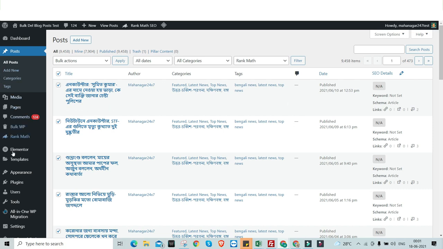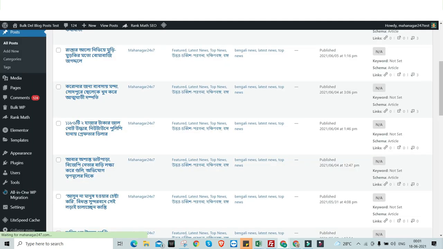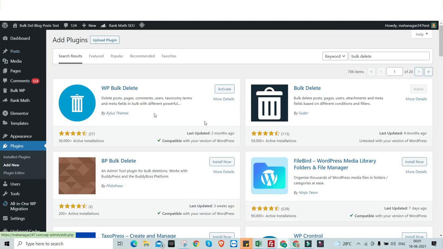Rather, what you can do is look for a particular plugin. I'll just let you know the plugin over here. There is a plugin called Bulk Delete, and there is also a plugin called WP Bulk Delete. I've used both of them, and this one seems to be a bit better in performance. So Bulk Delete by Sudhar, this is the plugin that I'm using right now.